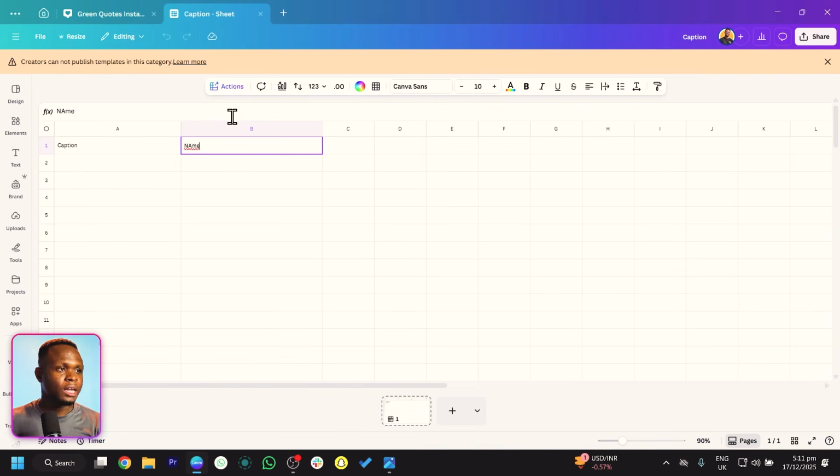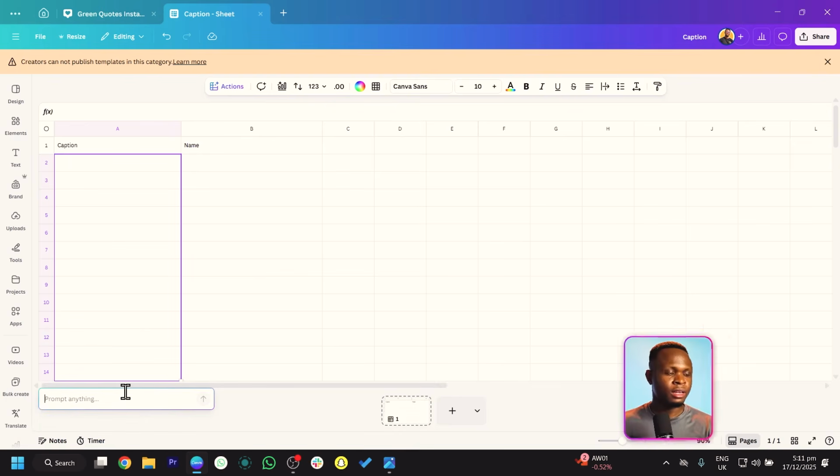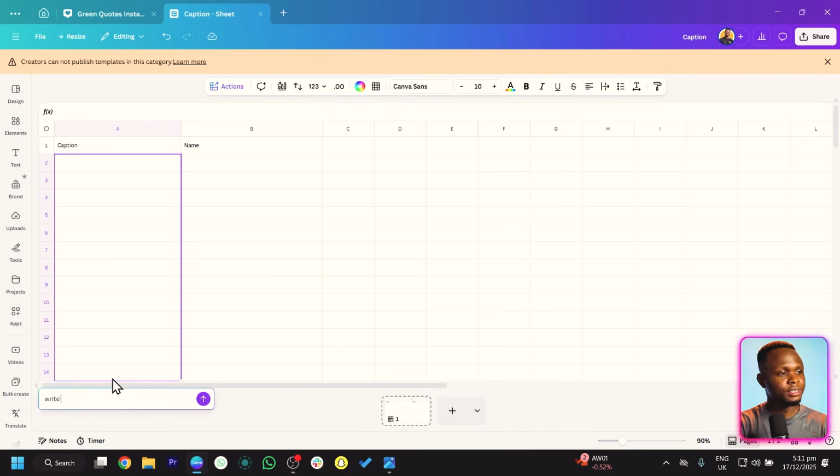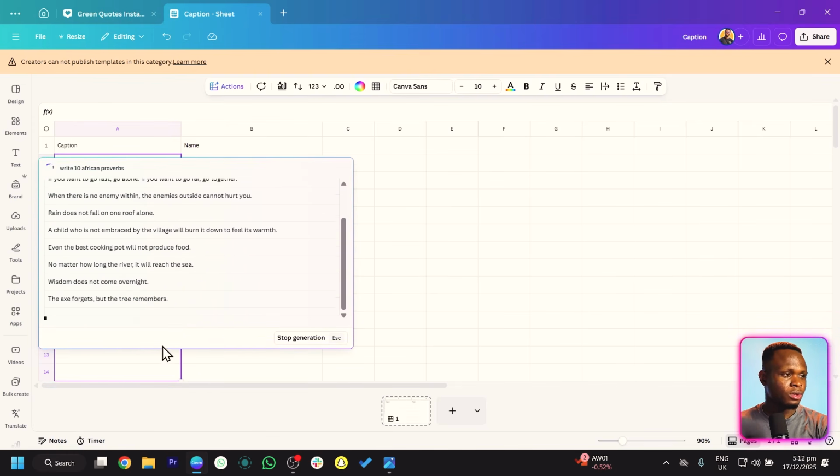Okay, so in the sheet over here, instead of writing everything all at once, I'm going to be using the Canva Magic Write. Okay, so I'll select all of this, come to actions, and I'll come to Magic Write. Okay, so we have Magic Write over here, and I'll say write 10. Let me just use African proverbs. Okay, African proverbs. So I'm just simply going to say write 10 African proverbs. Okay, and I'll just submit it for Canva to do all of that for us.